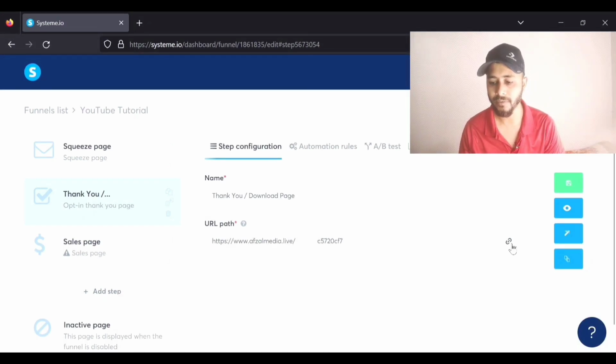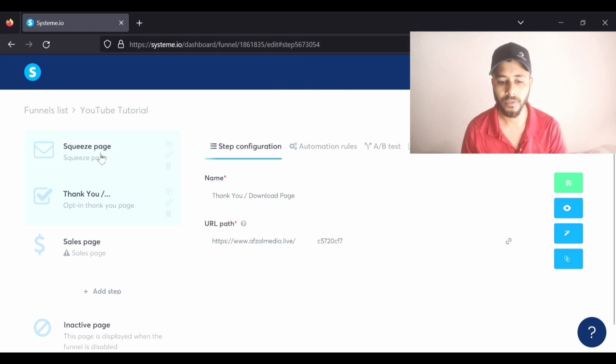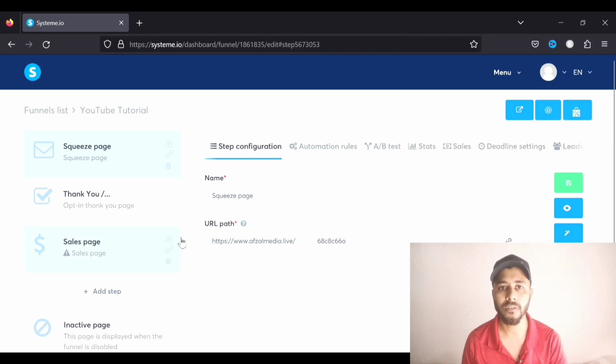And if you want to share the link of this thank you page, you can copy the link from here and you can share it with anyone, or you can add it to your YouTube video description, or share with anyone you want to. Or if you want to share the link of the squeeze page, you can go to squeeze page, and this is the link. You can copy from here and send it to anyone or share with anyone.